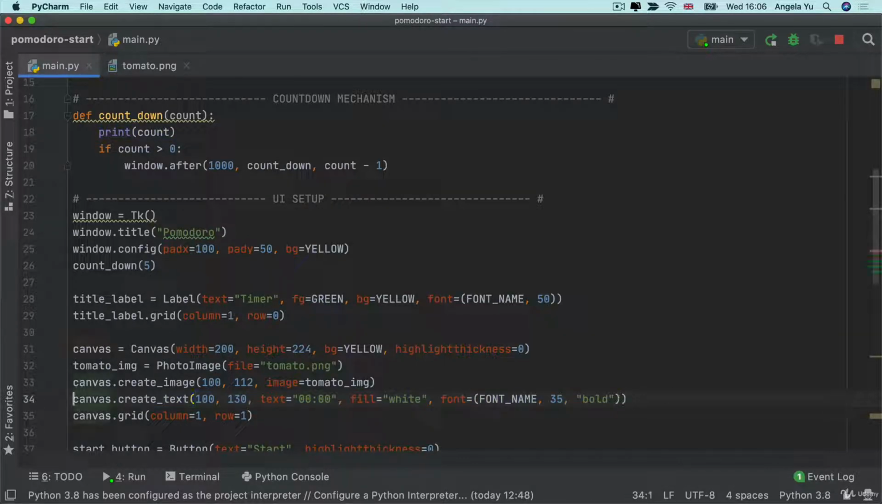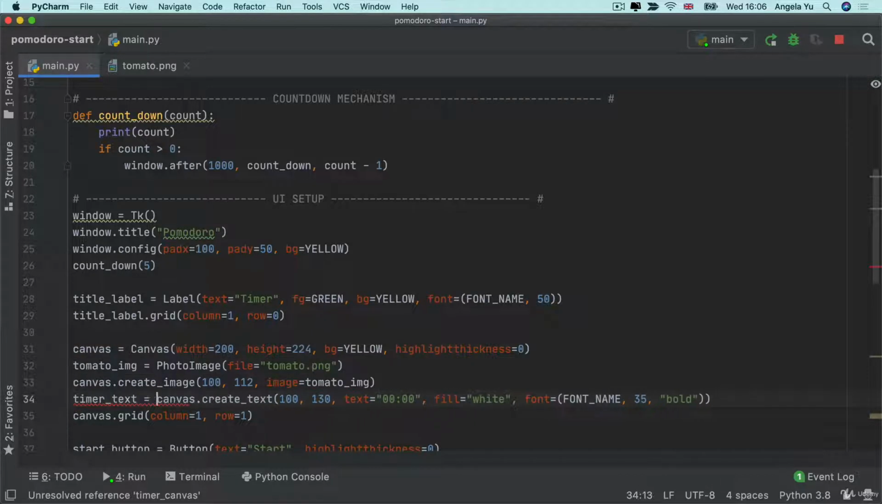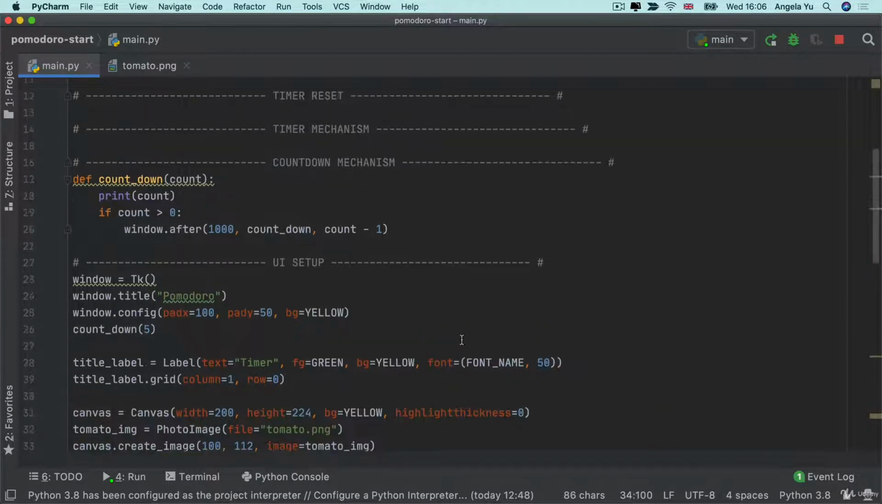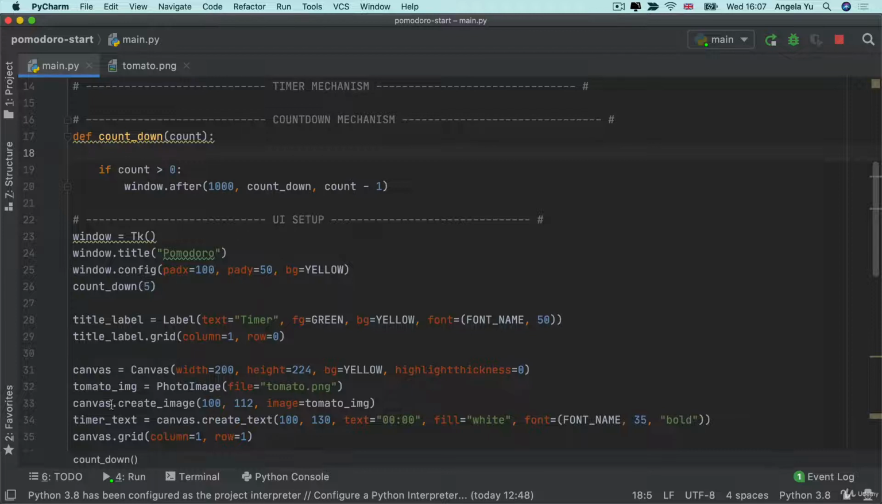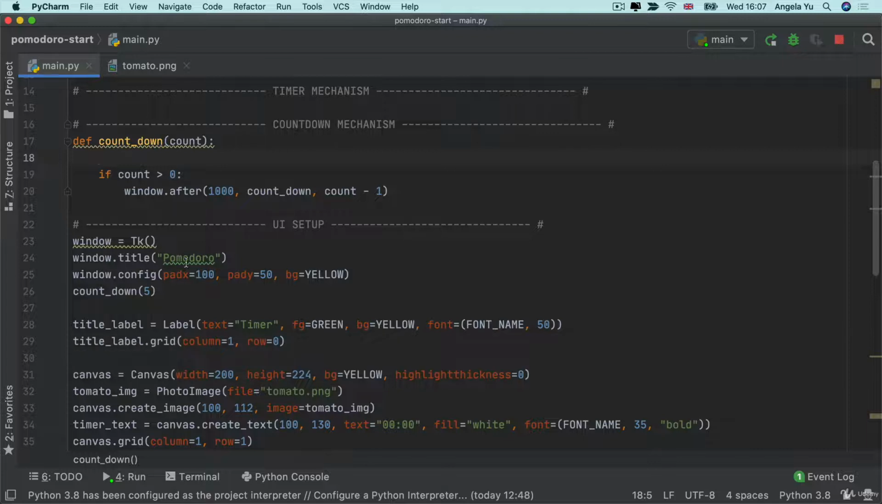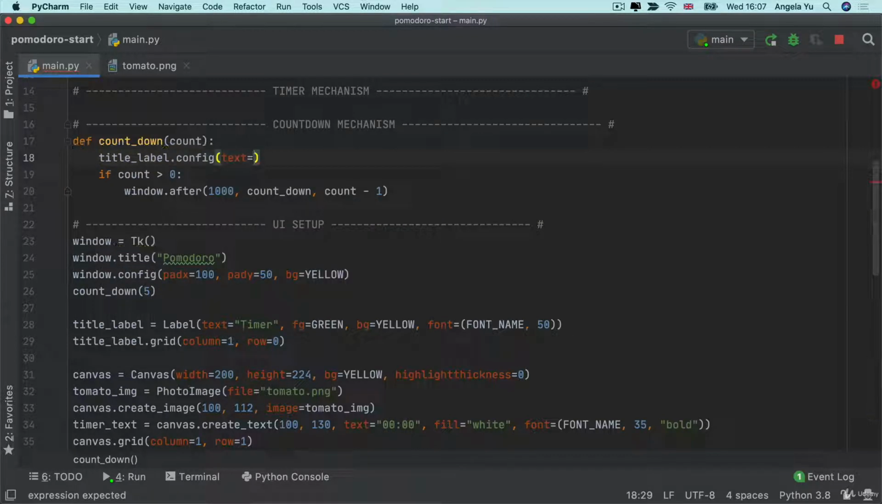Well, the way that we do that is by assigning this text a variable. So I'm going to call it timer text. And now that we've got timer text being set as the text that was created in the canvas, then we can access it right here. And the way that we change a piece of text, or anything for that matter, in a canvas is slightly different from how we would do for a label. If it was just the title label that we wanted to change, we would say title label.config, and then let's change the text to something new.